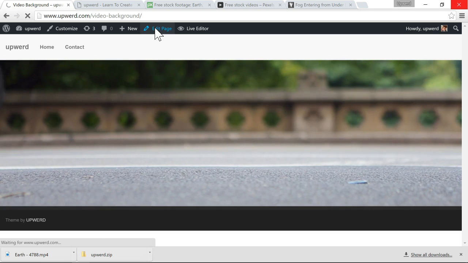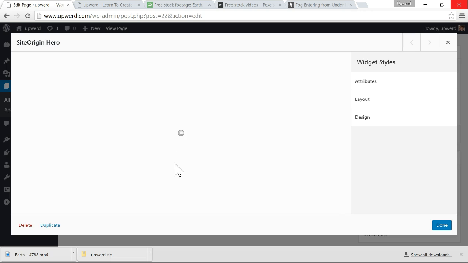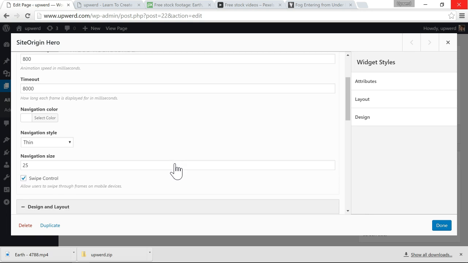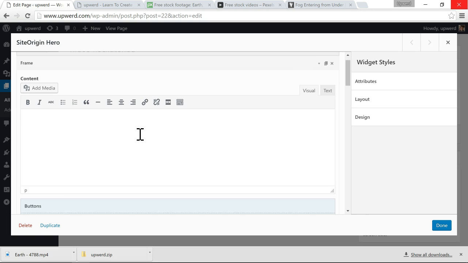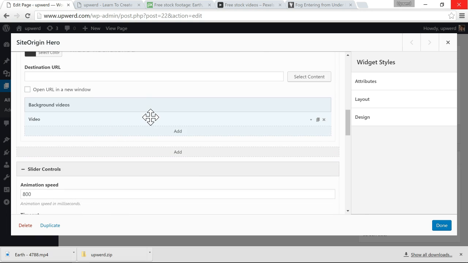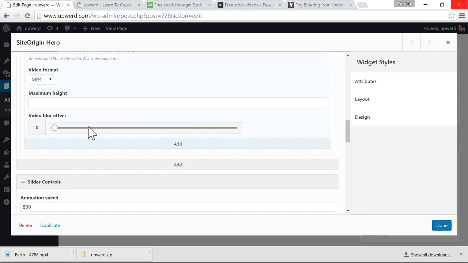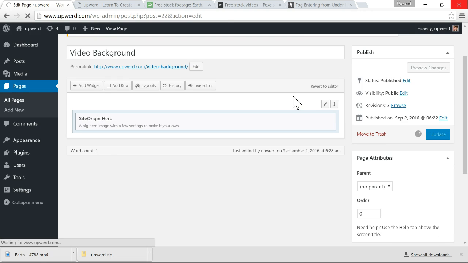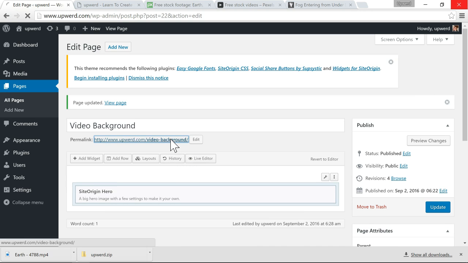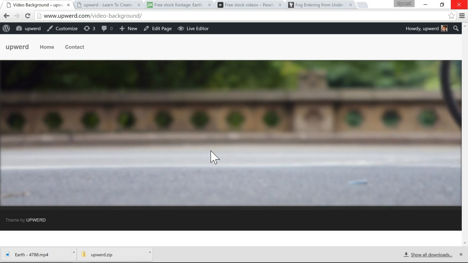So I'm going to go back to edit page and open up the options and just show you some of the other options that you can change. Let's go back to the frames, open up the frames, and then also open up videos. In here, another thing you can do is add a video or a blur effect. So change this, and then I'm gonna click done, update, and then I'm gonna view the page. You can see it has a little blur effect. So that's one thing you can do.